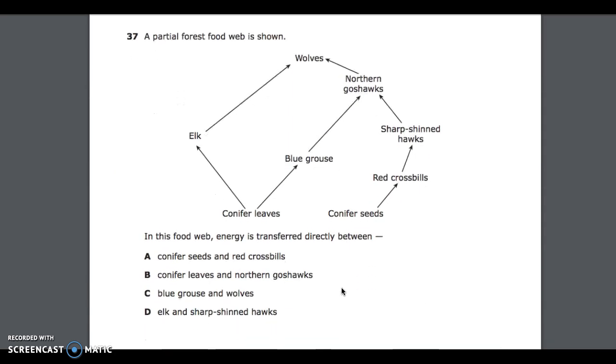37. A partial food web is shown. Conifer leaves, elk, blue grouse, conifer seeds, red crossbills, sharp-shinned hawks, northern goshawks, wolves. In this food web, energy is transferred directly between conifer seeds and red crossbills, conifer leaves and northern goshawks, blue grouse and wolves, elk and sharp-shinned hawks.